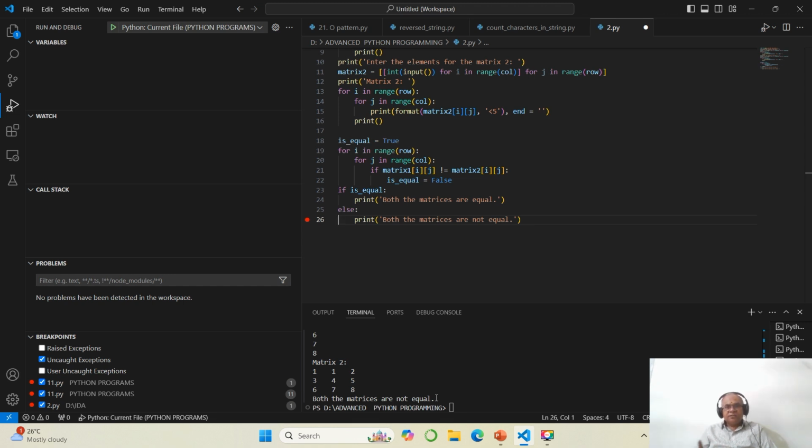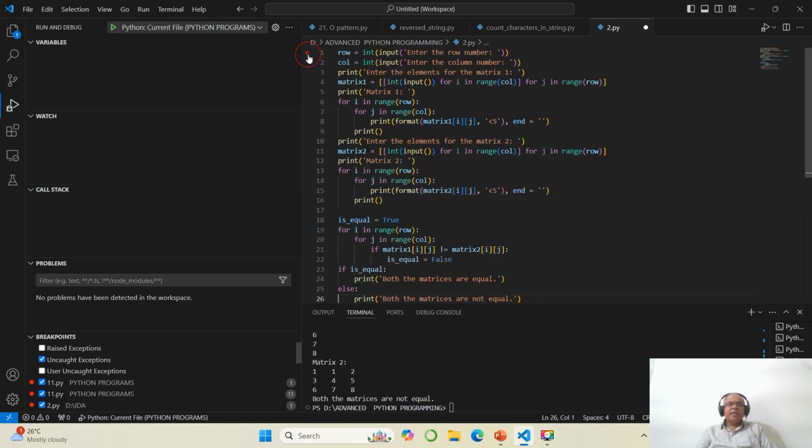If matrix 1 of ij is equal to matrix 2 of ij, then it becomes true. In this case, the condition we have used is matrix 1 of ij is not equal to matrix 2 of ij. So since it is false, it goes out of the loop. If this condition becomes true, then is equal to false. So every time it will go to check, and if is equal remains true, then both the matrices are equal. Yes, both the matrices are not equal. So this is how you will be able to write and compare whether two matrices are equal or not using the Python program. Thank you.